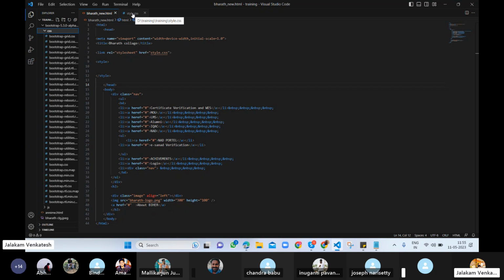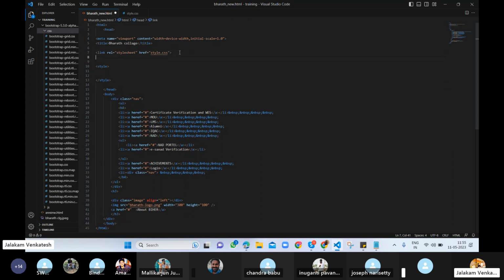Can you link the exact path now? The exact path of the bootstrap.css file. That's it. The path you need to link. You can link how we are linking.